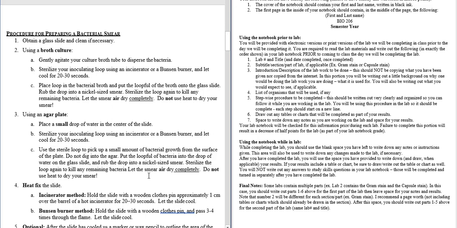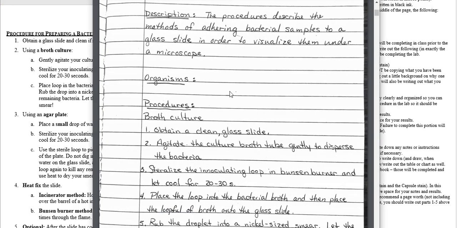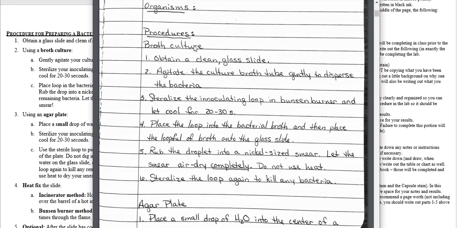However, I am telling you that at this point, this is when you can write these things out word for word if you choose to. So make sure it's each step word for word if you choose to, or your own words, whatever's easier for you. So if you look at my example here, using a broth culture, step 1, obtain a clean glass slide. Basically, that's what this says.